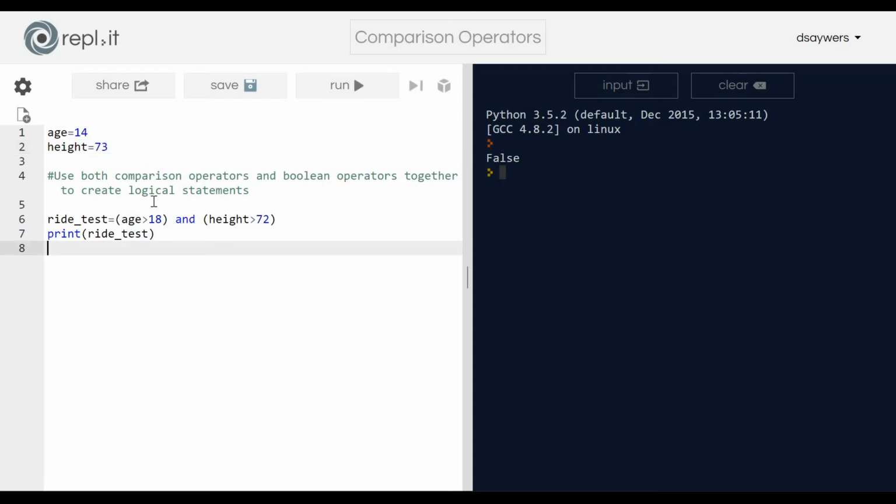the required height, right? 73 is greater than 72, therefore it will be higher. This would be a true value, but still this will be false. So if it was false and true, we know that that should still print false. However, if I said or, now it will print true because one of these values is true.